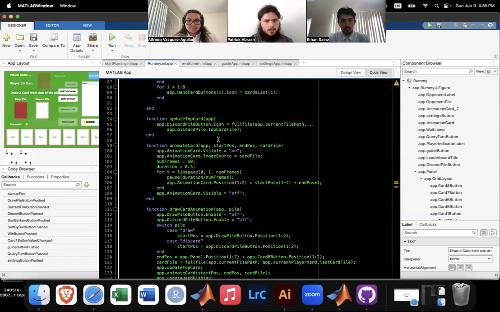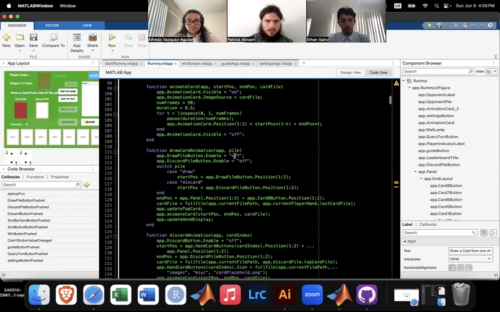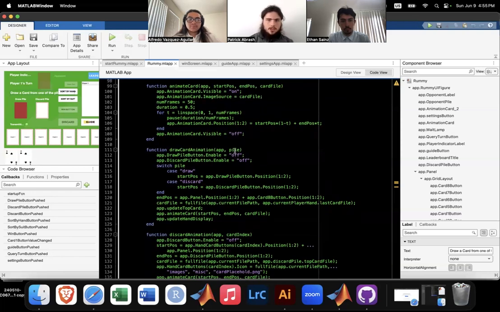Next, we've got the animate function, which is going to take in a start position, end position, and a file for the card. And then there's an image object that will change the image to whichever card file is specified, and then it will use a for loop to linearly interpolate the position from the starting position to the end position. And that's the basis for most of the other animations.